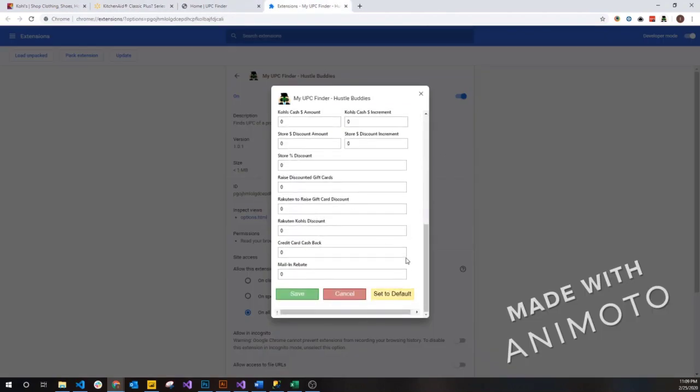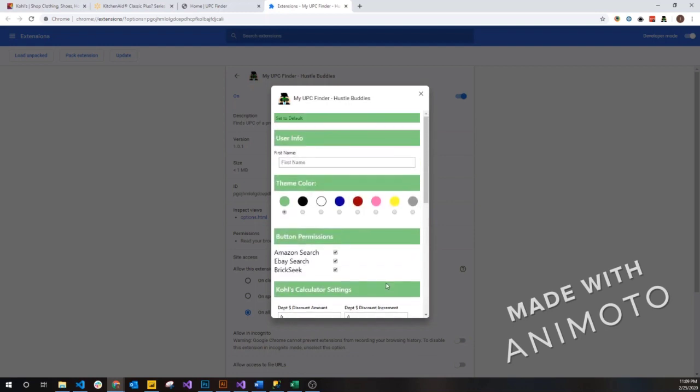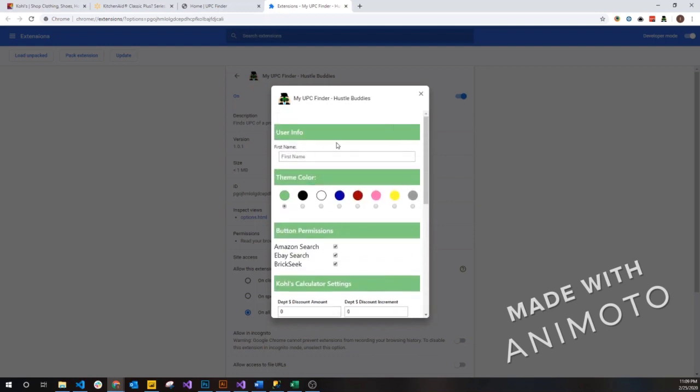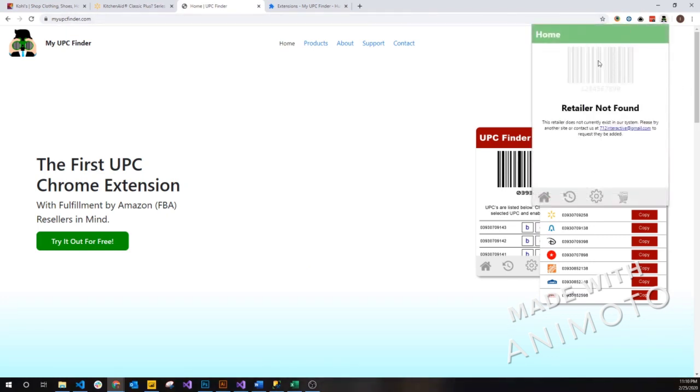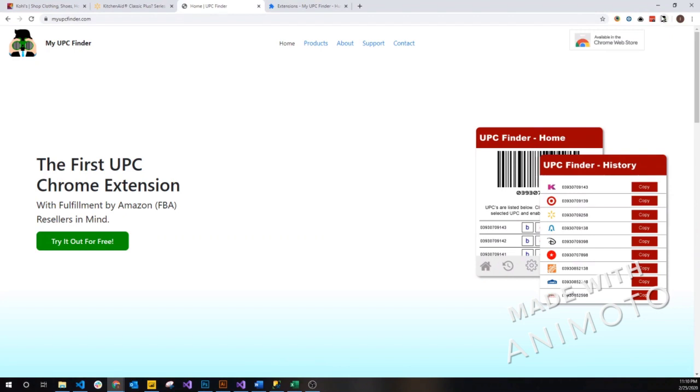The other button we have here in the options is the set to default button, and all this does is reset all the settings back to default colors and default options. So if you click set to default, you'll notice that it'll automatically save, and it enables the green color and enables all your buttons again. And we can see that if we go back over here that those have been changed. So that's the options view.